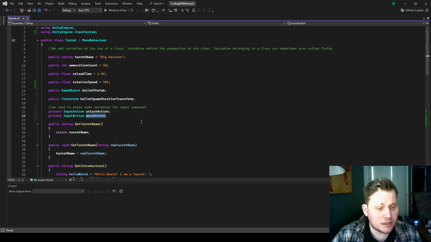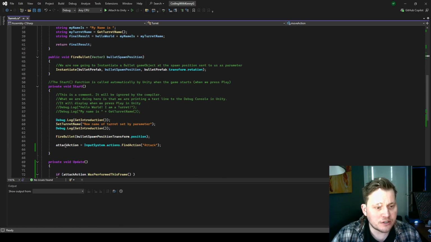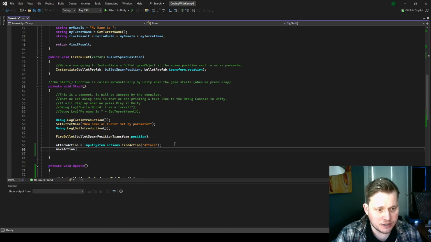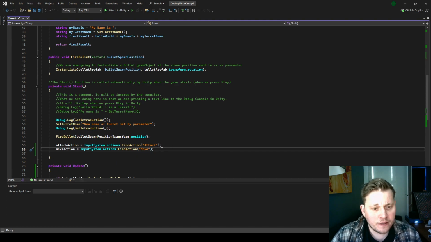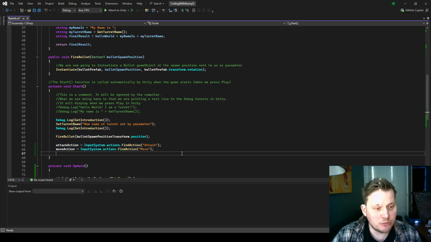So for now, I'm just going to assign this value moveAction, or this variable, down in the Start function below the attackAction. I'm going to write moveAction is equal to InputSystem.actions.FindAction, and that one is named with the string "Move". So it's similar to last episode where we searched in the input system for an action called Attack. Now we're searching for one called Move, and now I'll show you back in Unity what we're doing here.